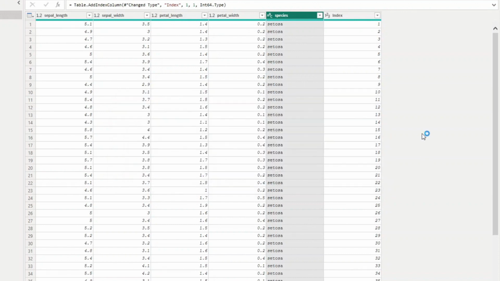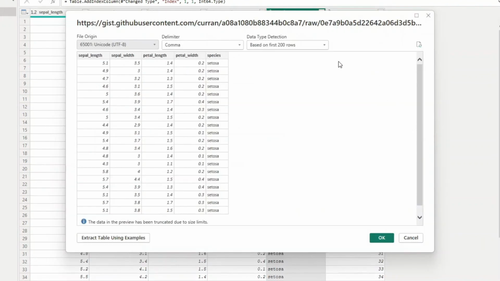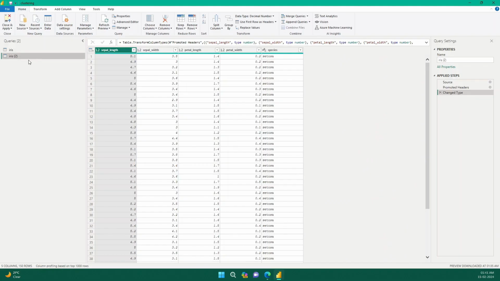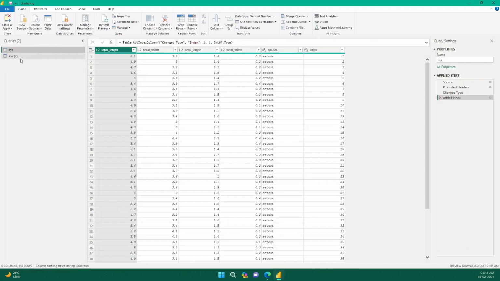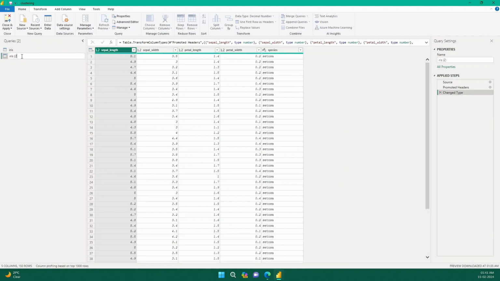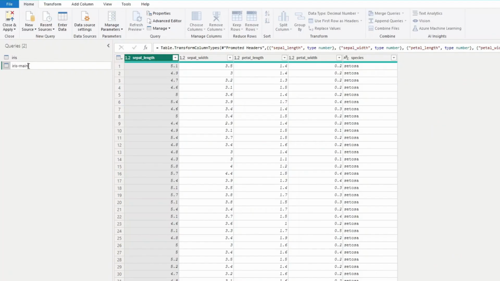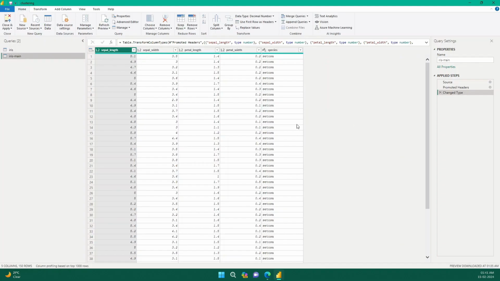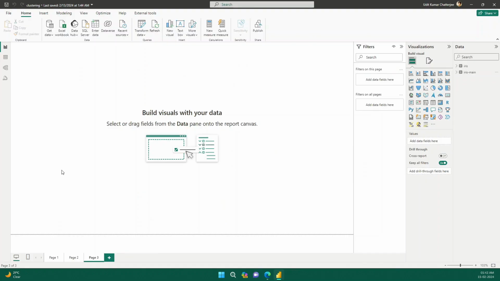I will click on OK, so it should load the data. Now you can see we are given a preview of the data, and let me click on OK. This is the data that we have. Let me just name it something better, like iris main. You can see we have this much data. We don't have any primary key here, and I think we will need that, but I will tell you when we get to it. I will just click on close and apply. The data is now loaded, and we can see that we have our table here.